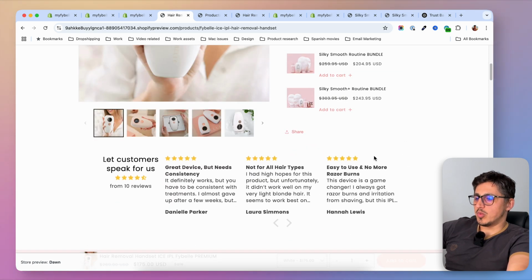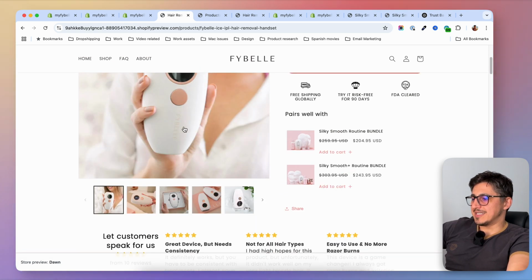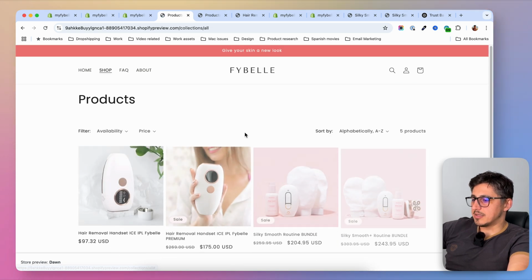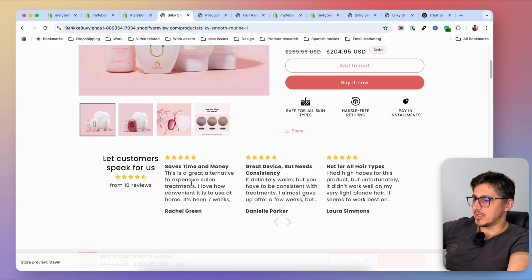But what if we want to remove one of the sections underneath? Like for example, this section here that is from Judge Me reviews. This speaks about this product. So if I go to the bundles, that might not resonate with the customer because these reviews are general and now they are just coming from one product, and I don't want to have this section showing in here.